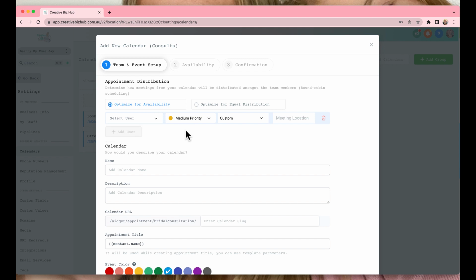Now, the other thing that you can do is either optimize for availability, or optimize for what they call equal distribution. For example, if we optimize for availability, it would be who's the first person who's available for the next appointment. If that person has had lots of bookings, you might say, you know what, let's do this equally over the team. So the calendar booking system knows to offer it to different members, according to priority.